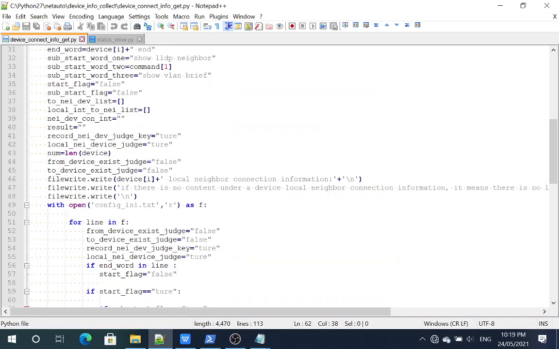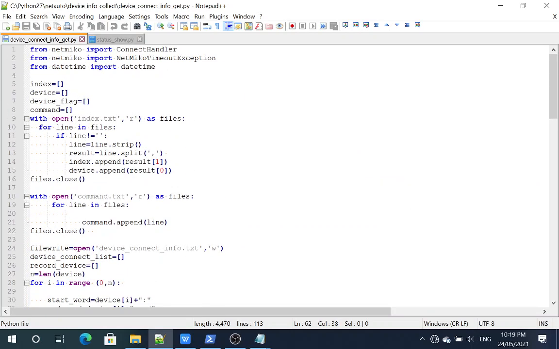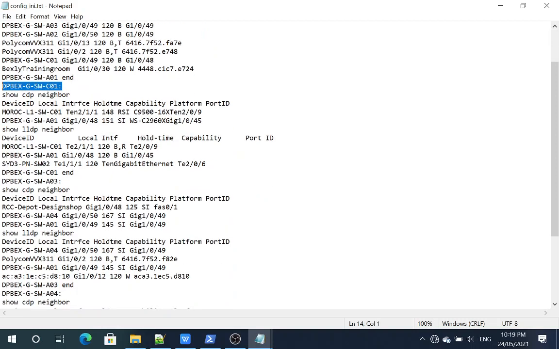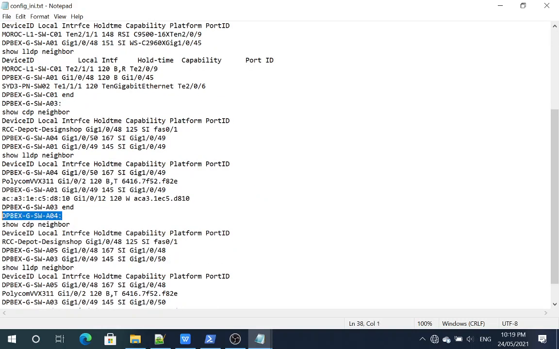I will run the code and see what it can do. As I say, this is the CDP neighbor information and LLDP information for the devices. Here is a simple one, only 4 devices: 1, 2, 3, and 4. It can be hundreds. But the more information there is, the more efficient our automation program can be.